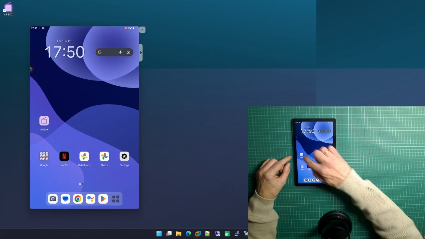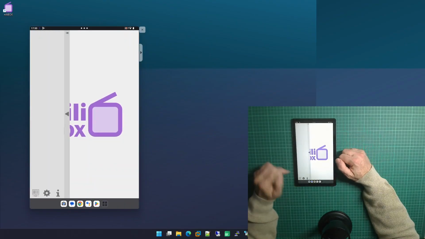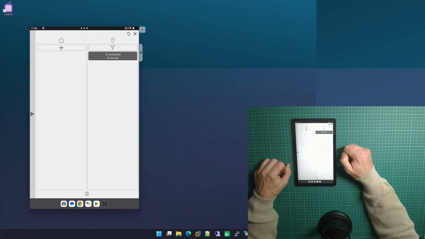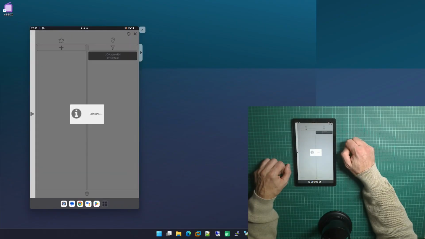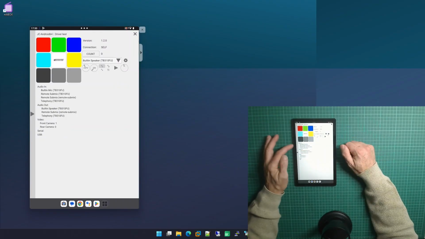So let's start niliBOX. This is a standard installation, and I have already installed a driver test module. I will use this to show what hardware is recognized. You can see that right now there is nothing connected, so we can see only the standard audio input, audio output, video, the front and rear camera. There are no serial devices and no USB devices.